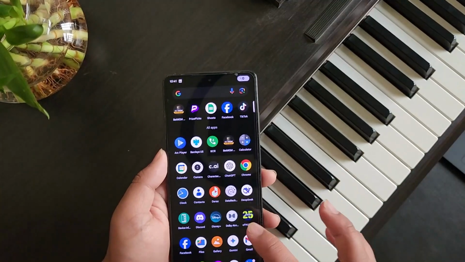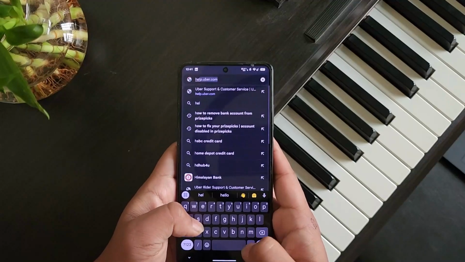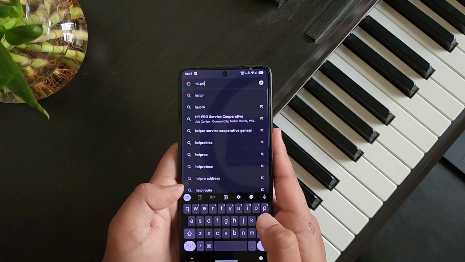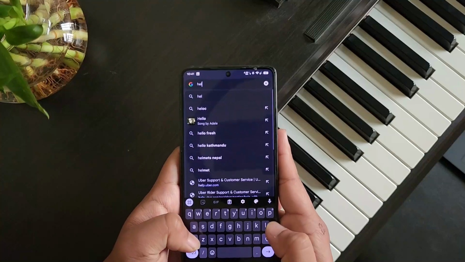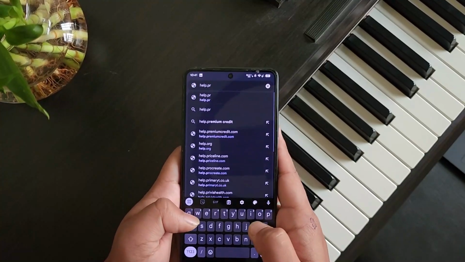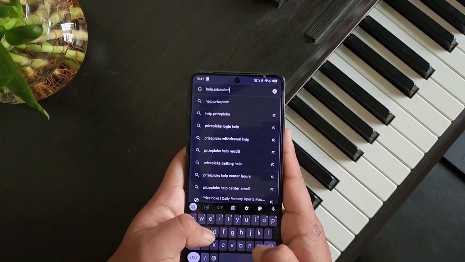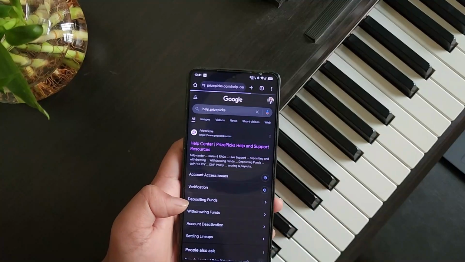the best thing we can do is contact customer support. So simply open your browser and type in help.prizepicks.com. Just go ahead and type in help.prizepicks.com. Once you go to help.prizepicks.com, let me go ahead and do that. You should be able to see their help center.